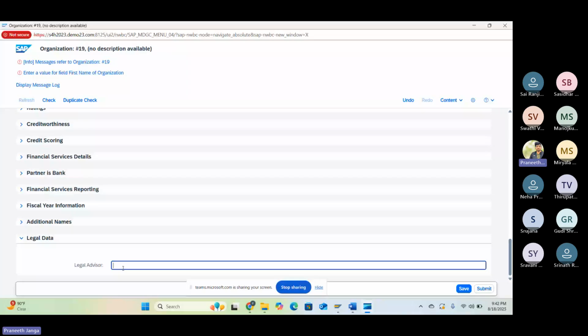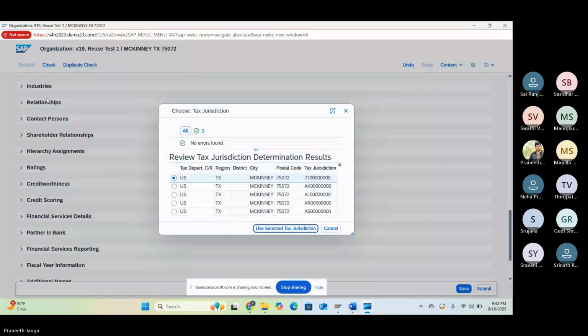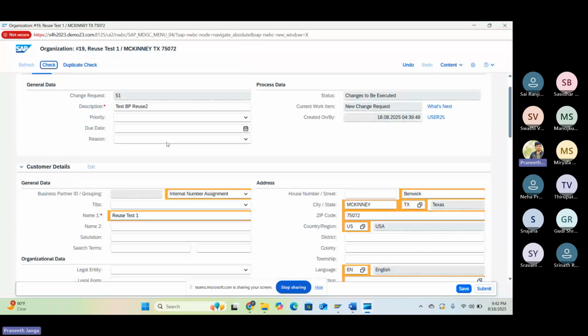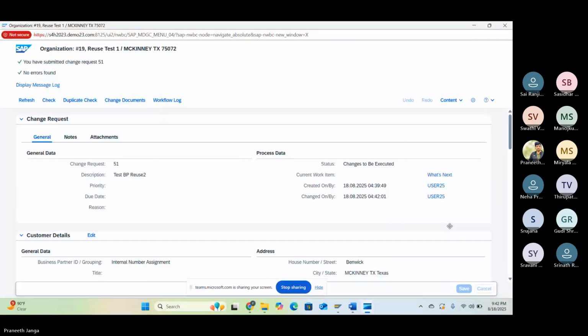Just click on check. Selected. So now there are no errors. I'm just submitting it. So our change request number is 51.